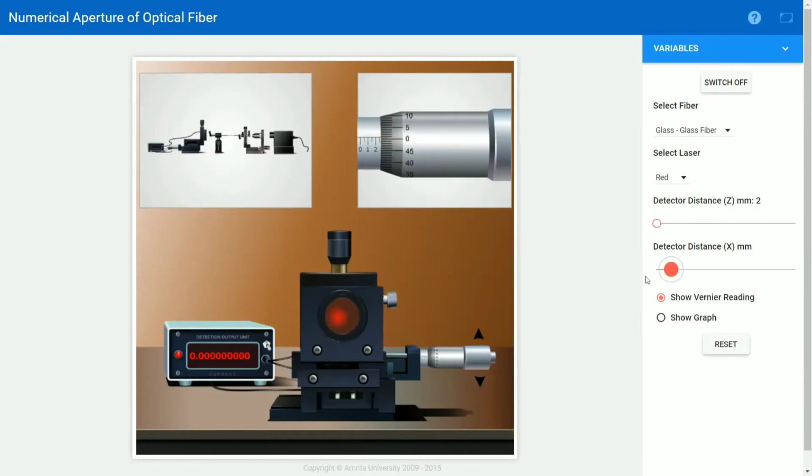Now, how can we note down the readings? First, I have selected the detector distance Z. It is 4 mm, and it remains fixed for the whole set of readings. After that, I have to change the detector distance X. You can see that I change the detector distance by using the circular scale, in steps of 0.5.